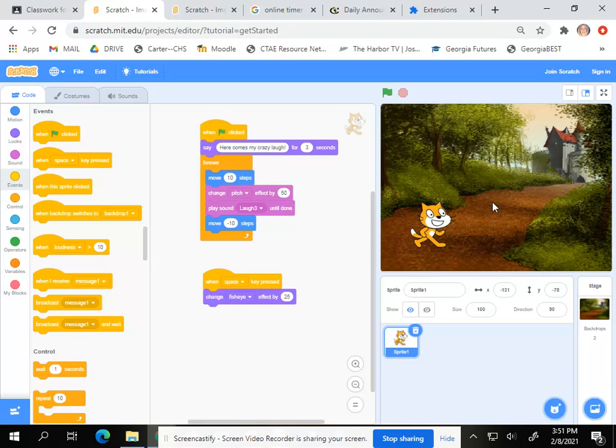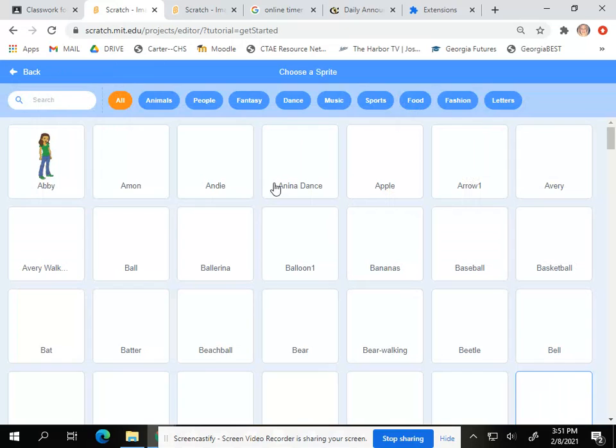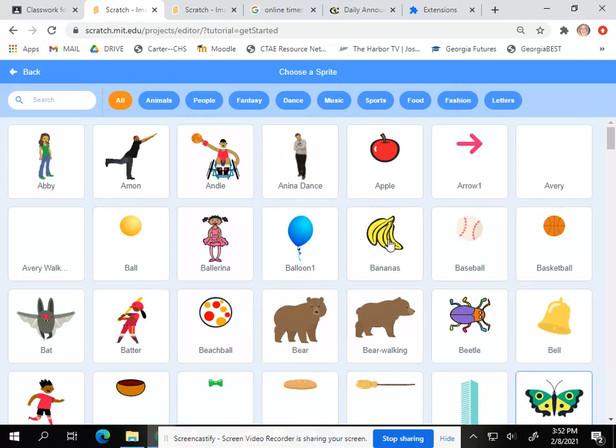Now, if I want to add another sprite, in our area that shows our cat sprite, below our canvas, you have the choose a sprite icon. Again, there's multiple selections, but we are going to choose a sprite from scratch for this first one. So I'm going to click that button. And in this, I was showing the class how to change costumes. So when you hover over the sprite, if it does not look like it's animated, don't choose it. So pick one that looks like it is animated.